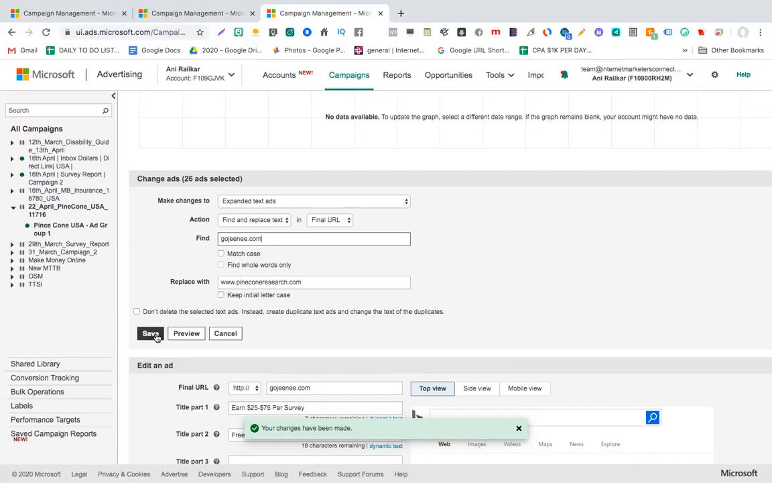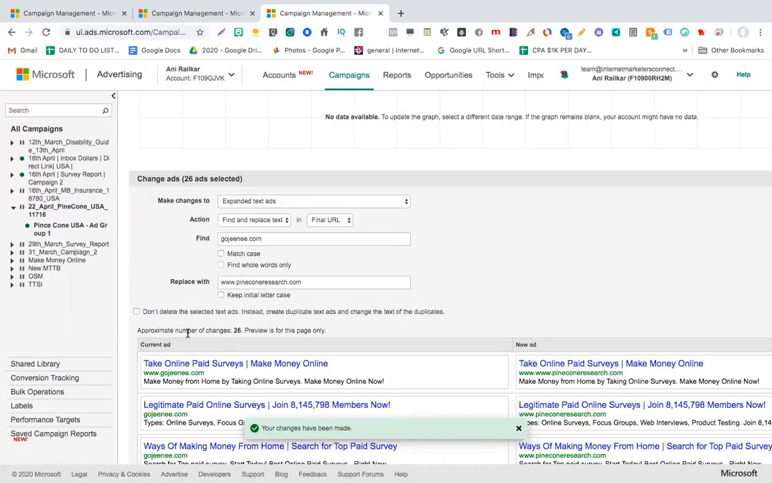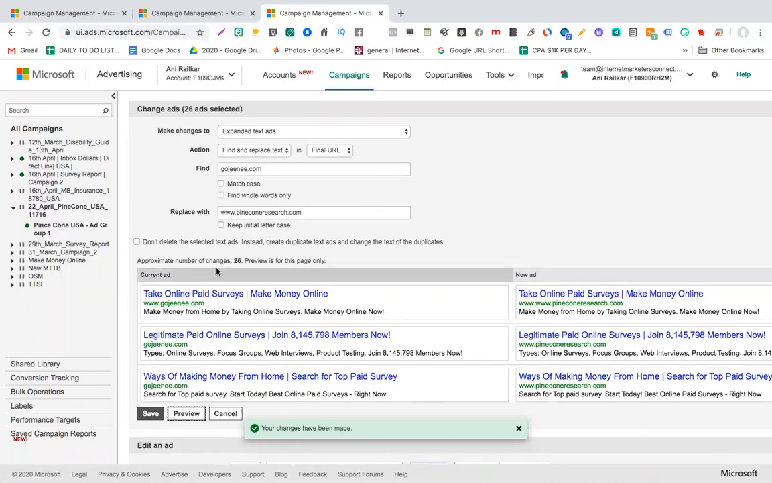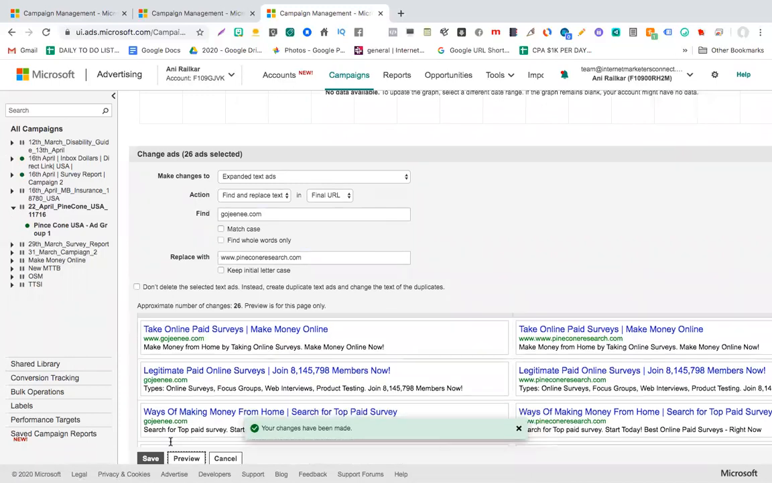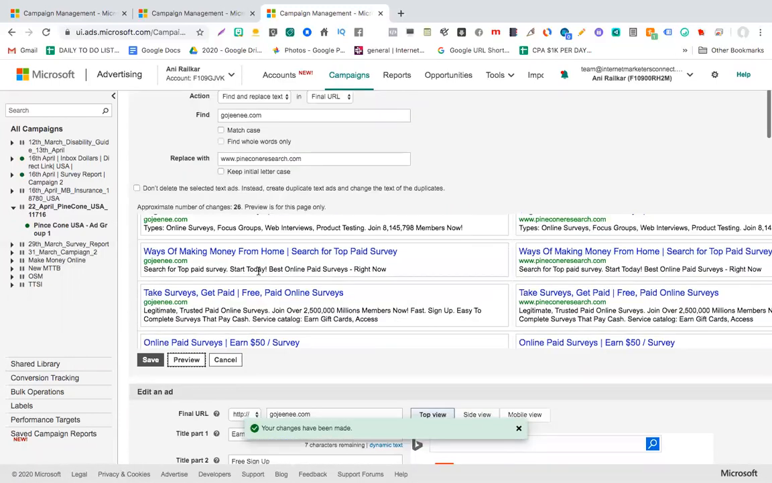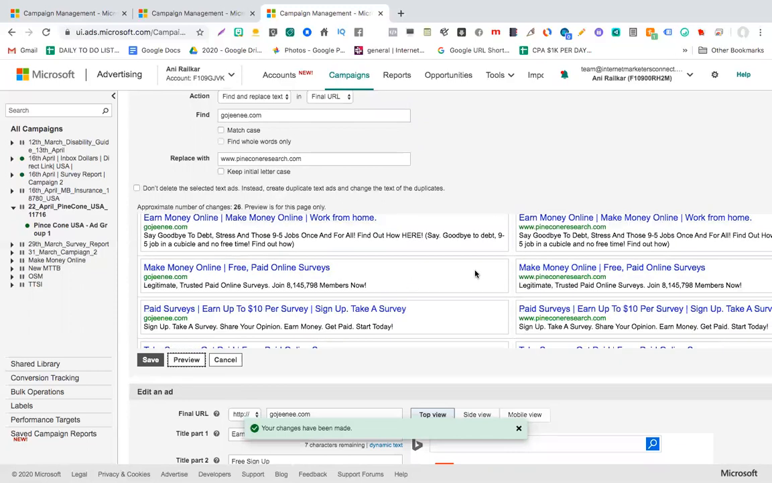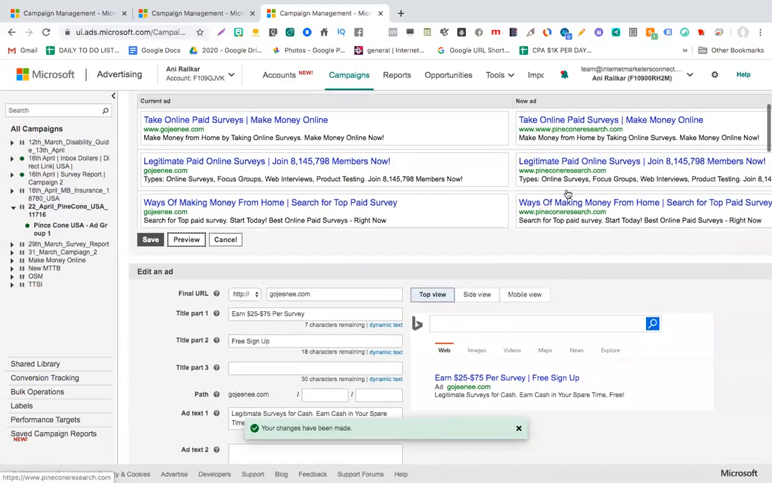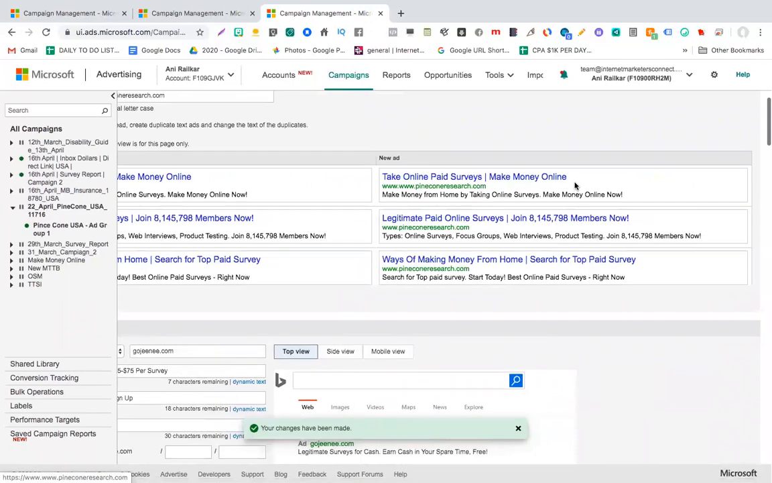And if I click preview, this would look something like this. You see that? So you can also check the preview. So this will change from this to this, right? There's one ad that has a double www. So the preview would look like this, and you can see exactly if there are any errors. There's one ad that says double www. We can edit it later maybe.